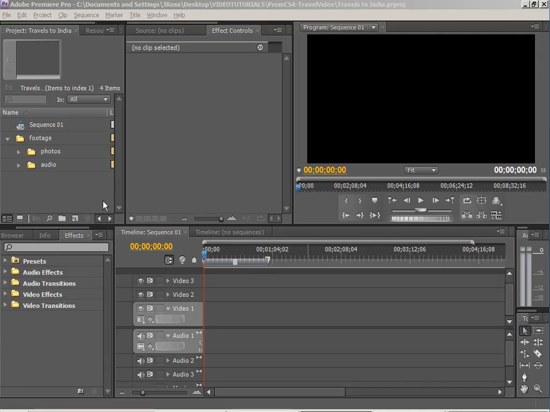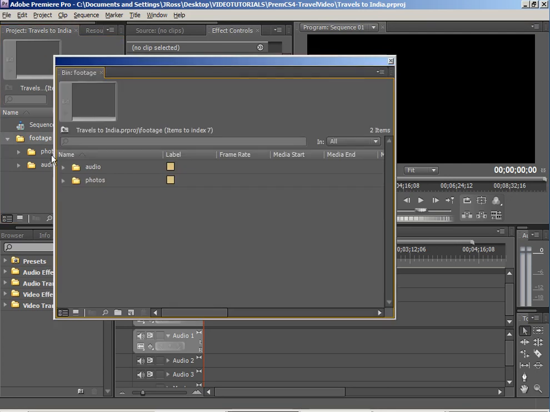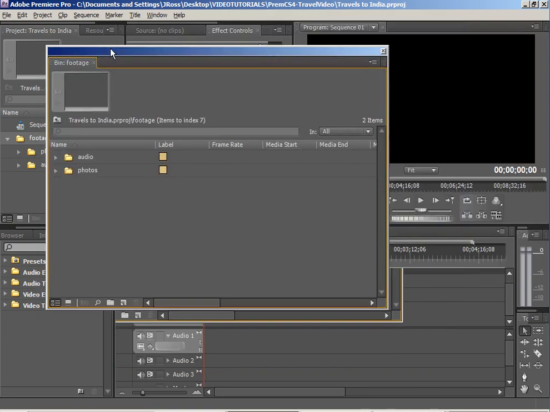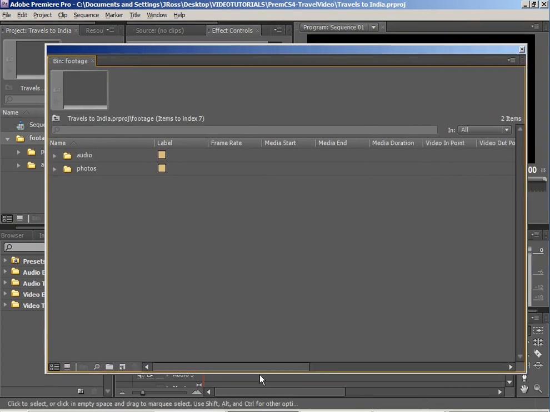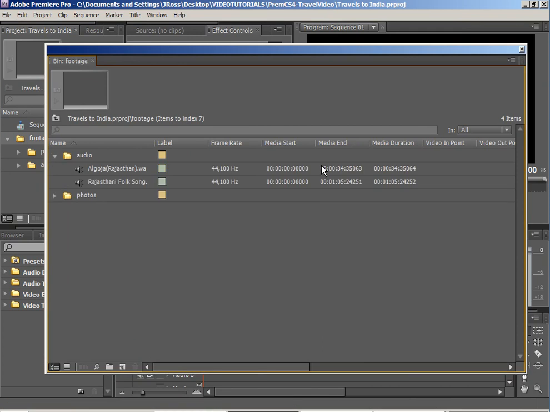Now that we have our footage items in our project, we should explore the footage items a little bit more. So I'm going to double click on the folder called footage, and you'll see that it comes up with the bin footage window here that kind of floats. Now the reason I'm bringing this up is just to show you that there's a lot of metadata that can go with these. And you can create metadata for them or use the existing one.